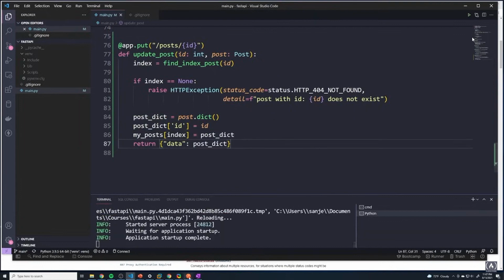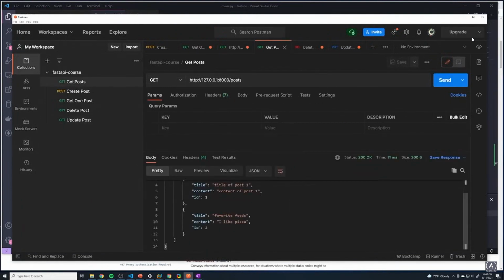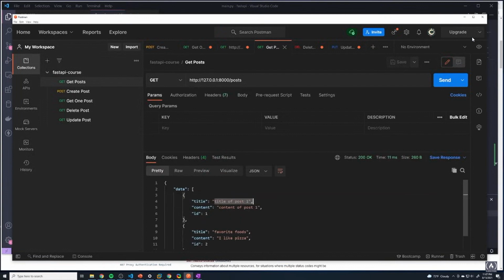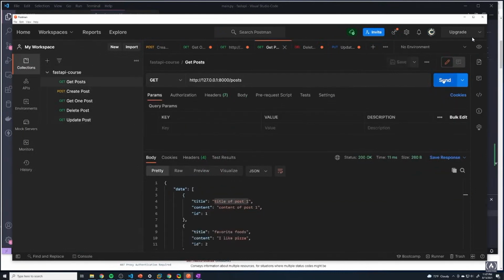And so let's give this a shot. If I do get all posts, we can see we have post one, and the title is title of post one. And then let's go to our update, and we can see that we're going to change the title to be updated title. And let's see if that works. Okay, so it looks like it worked. We got back the new post. So let's do a get all posts again, and let's see if it actually did update. And we can see that it did, in fact, update.